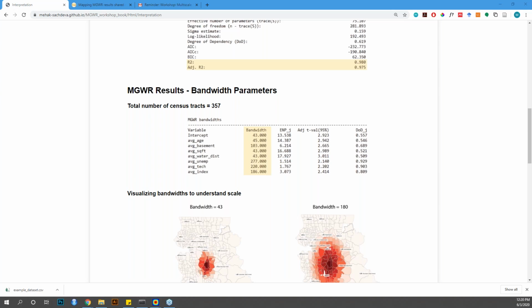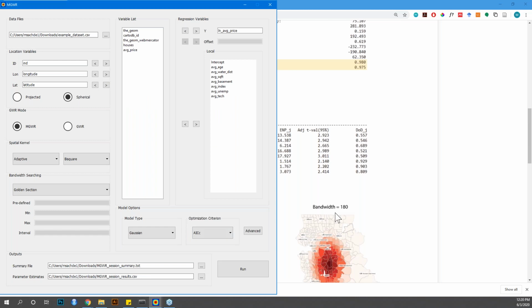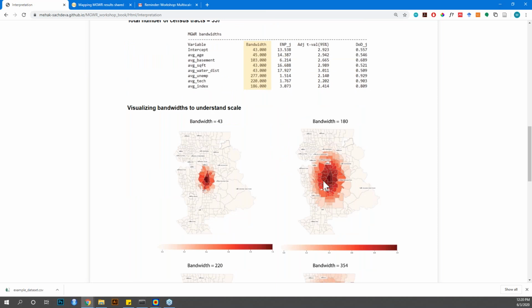She's just confirming that the units for the bandwidth are the number of points, or census tract centroids, not a distance in this case. They're the count of the points, correct? That is absolutely correct. If you were to use adaptive, you would get nearest neighbors. If you use fixed here, that would give you distance. Because we use adaptive, and the points are the centroids of census tracts, in the interpretation we would say 43 census tracts or 180 census tracts.